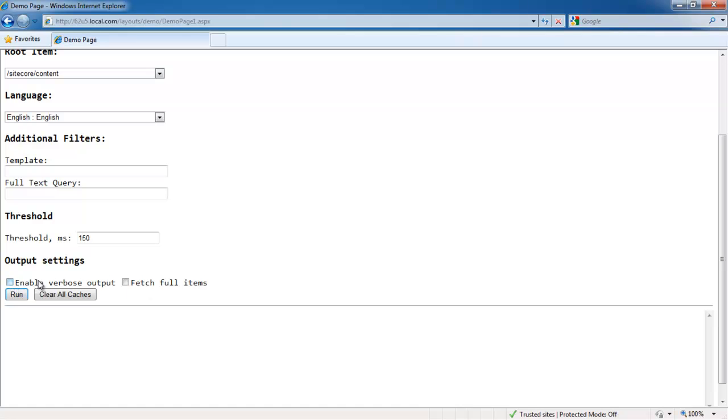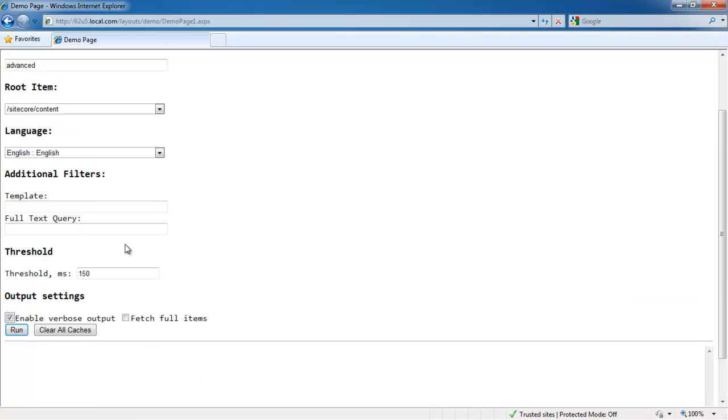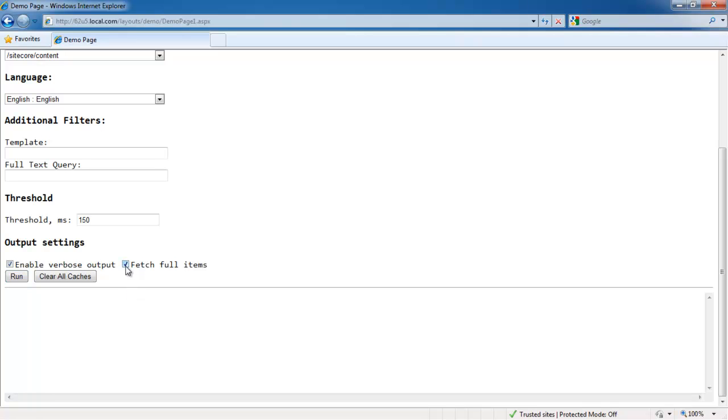Also, there are some checkboxes here. Basically, by enabling this output, I can see some results here on the screen after I run this search. And also, there's ability to click fetch full items, and we're gonna talk about that a bit in detail, but basically what it means is that if this is checked, then the search is gonna be actually extracting real Sitecore items from the database instead of in-memory objects. So this is actually gonna be hitting the actual database, hitting Sitecore caches and all of that. And obviously a run button and a clear cache button.